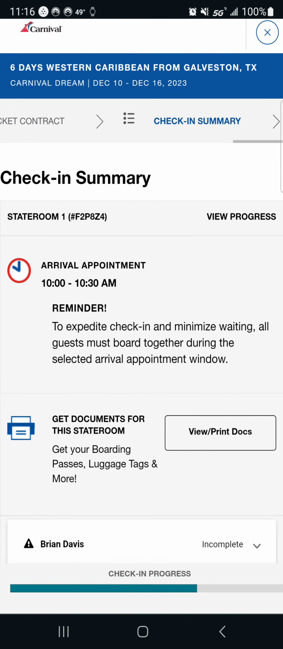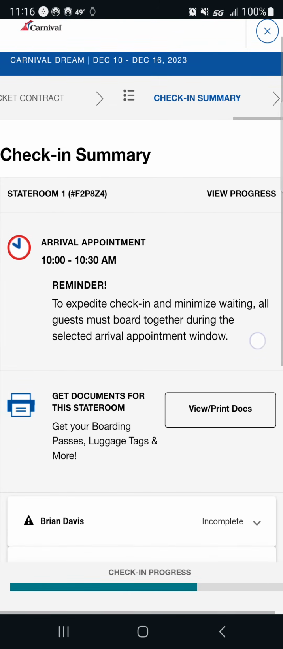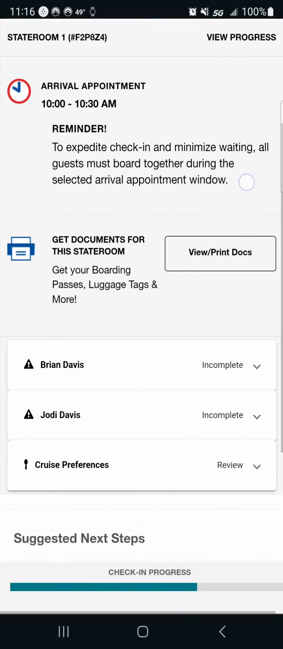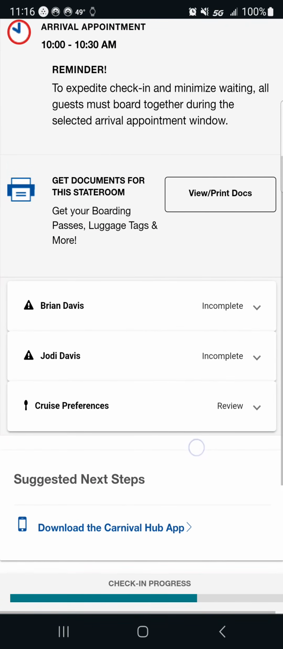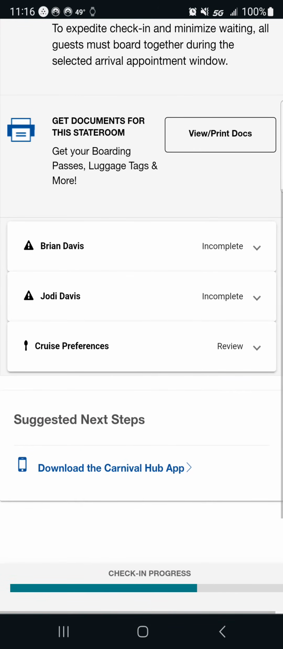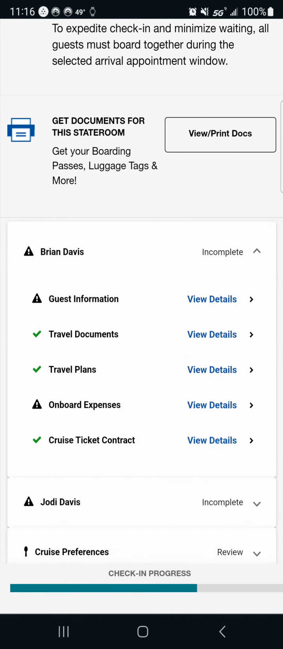Okay, the check-in summary shows your arrival time and that you can print off your documents straight from here. It also shows if you've completed your check-in process. We are incomplete because we didn't do our onboard expenses yet. Oh, and our guest information, the very first thing, I skipped that. So let's go back and fill all that in real quick.